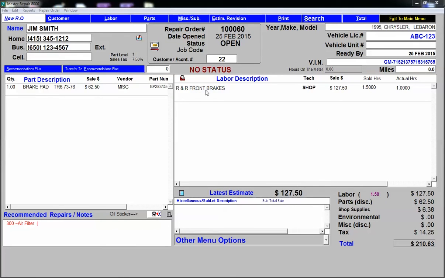Once you've added the parts and the labor to the screen, you can go out and look at the overview of the entire repair order. There's a lot of options here. One, you can look at the customer and go back to the customer information screen. If you need to go into the labor section, it's here. Parts, any miscellaneous or sublet items, the estimate revision, as well as print anything that you need to print.